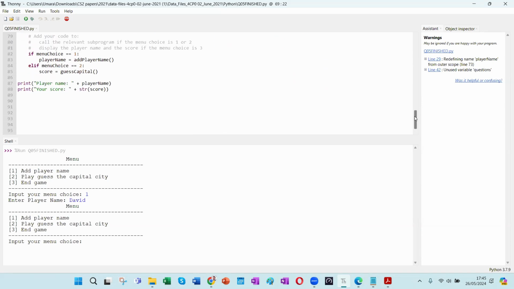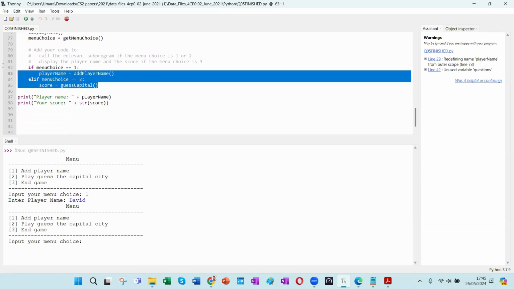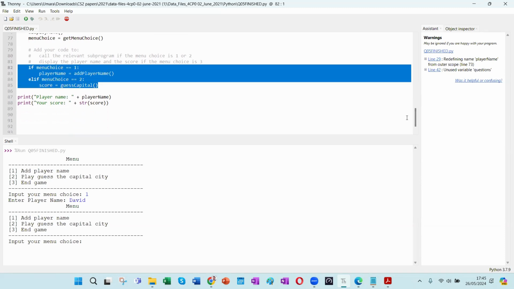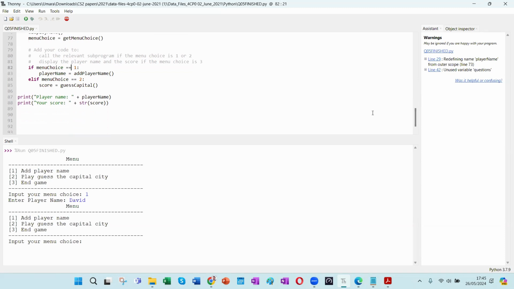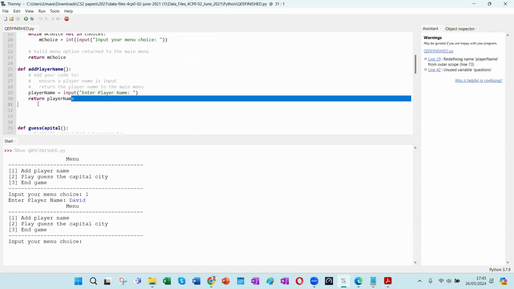When it is being returned, it has to be held by a variable. For that, I'm using a variable called score. Well, that is also given. So both the variables are given. So score equals guess capital, player name equals add player name. That's the first part you have to do. Just this, right? And then you need to go into each subprogram. Well, the first one is pretty easy. You ask for the player name and then you return player name. That's all.